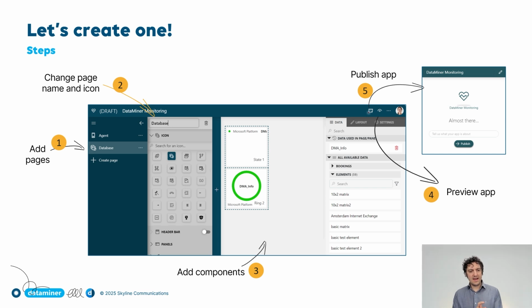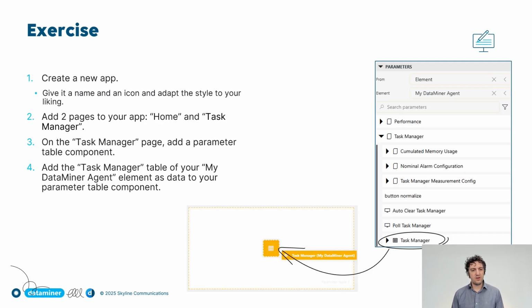So let's add some pages. We can add a page on several things, but we'll see that in the exercise. So in the left-hand panel, you'll find the Create Page button. If your panel is collapsed, you can click this icon here. We'll change the page name and icon, and then we can start adding components just like you would in dashboards, and finally publish your app or preview your app like we did earlier.